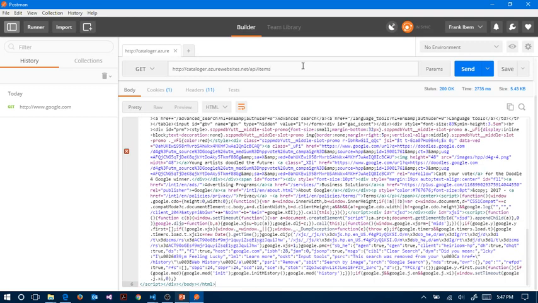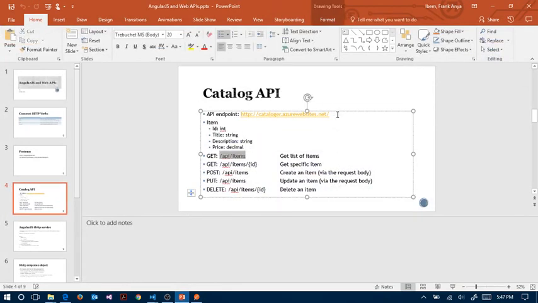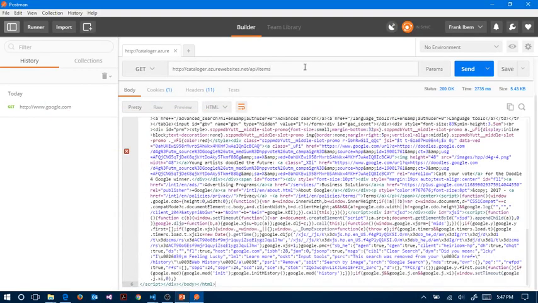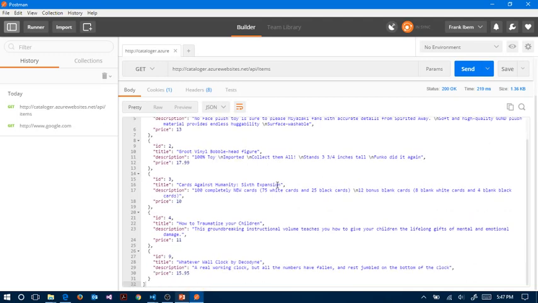cataloger.azurewebsites.net. Then for those specific requests, you have to add just like this describes. If you want to do a GET, you have to add this to the end of this. And if you want to do a GET for a specific item, you'd put all this at the end. So if you do this and hit send, for instance, it returns a list of stuff that's saved on the server currently. Eventually we're going to go over how to add things and how to update things.